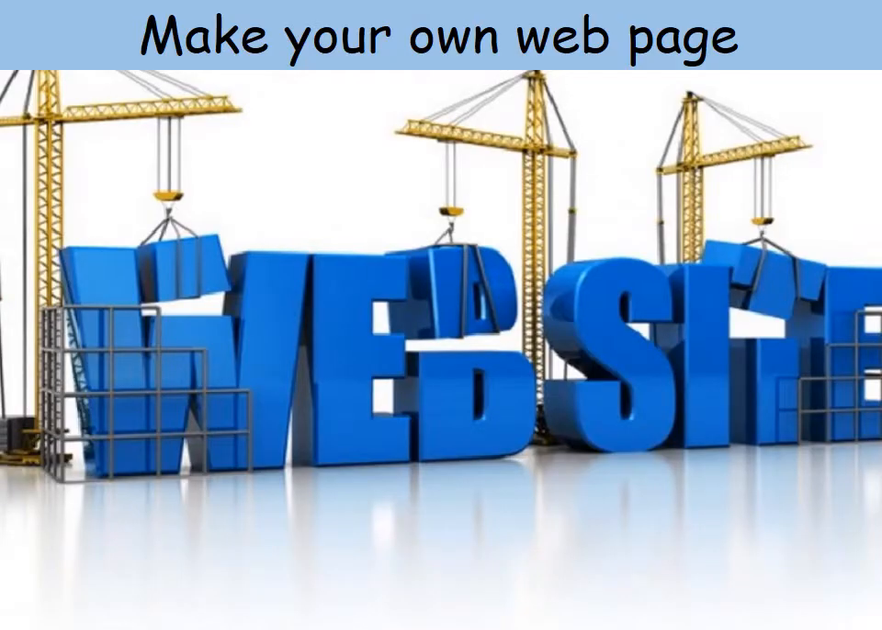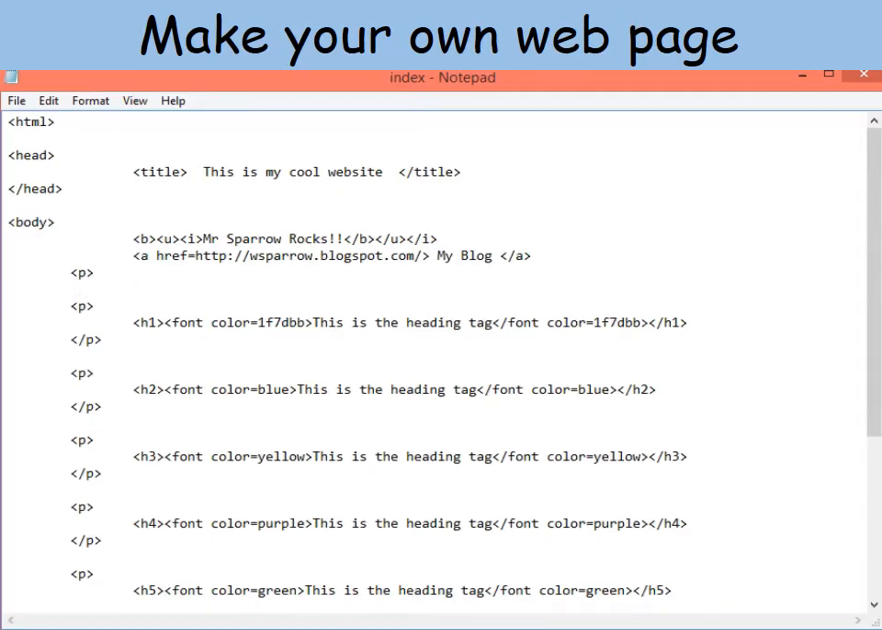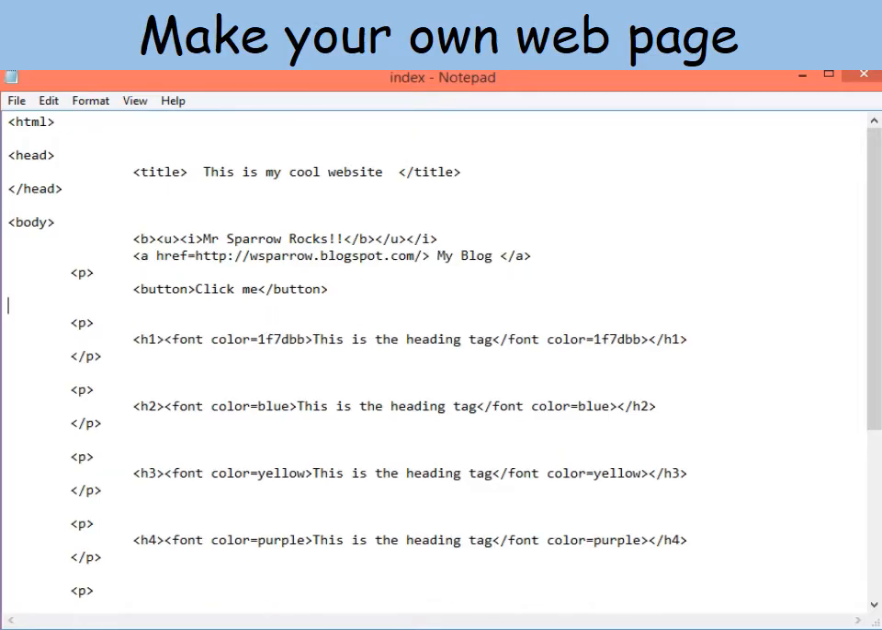We are now going to have a look at other things that can enhance your current website. To insert a button is relatively easy. I'm going to start a new paragraph and I'm now going to type in the code, which is button, and then whatever words we would like it to have, and then at the end the button. So I'm going to end that with closing my paragraph, and let's see what this looks like.